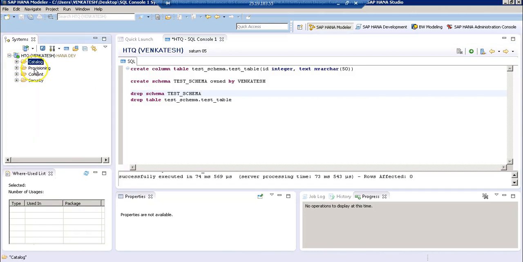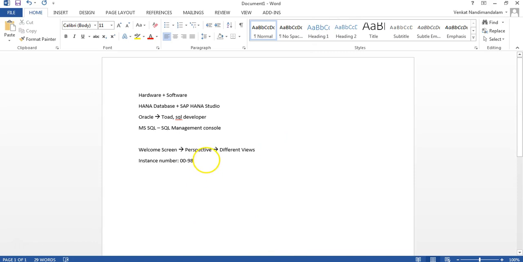Then the next thing is provisioning. This provisioning was introduced from SP6 onwards. Before that, we had only catalog, content, and security, but provisioning was introduced when they first introduced smart data access. So provisioning is for smart data access.